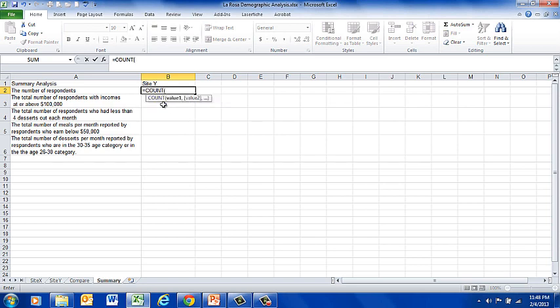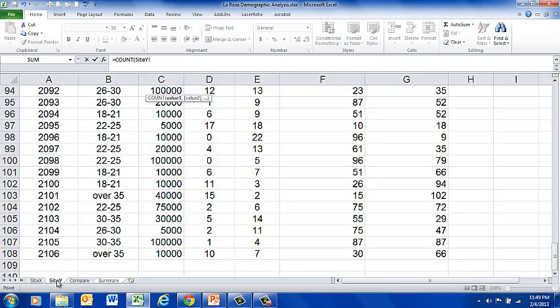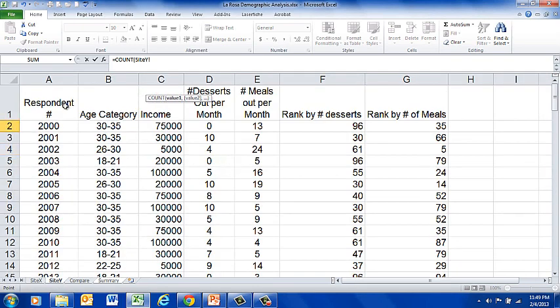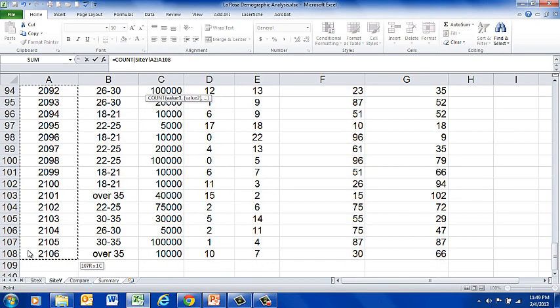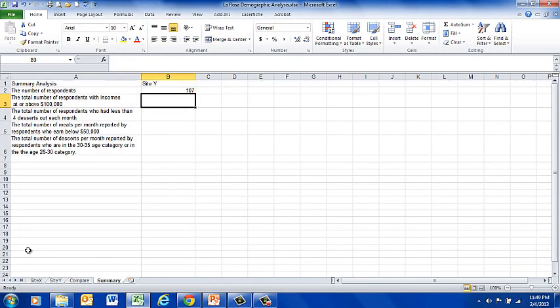So I want to look at site Y, and I'm looking at the number of respondents. So I'm going to go to site Y tab, and I want to count the number of respondents here. So I'm just going to count this from A2 all the way down to probably A108. Hit Enter, and it will return the value of 107. So here's my formula. By hitting enter, it closed the parentheses for me and it calculated it for me. So the number of respondents was 107. Here's my formula: count, site Y tab, cells A2 to A108.